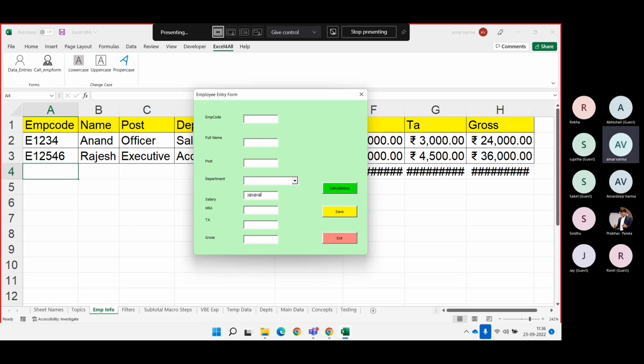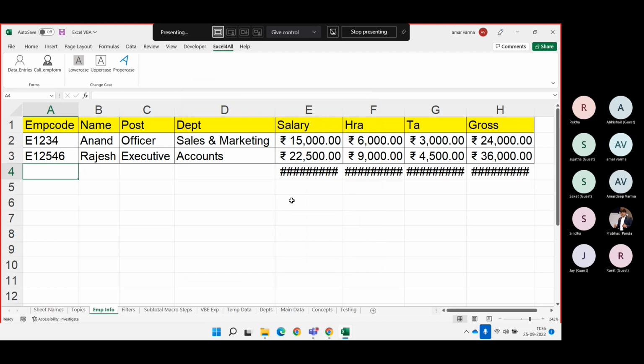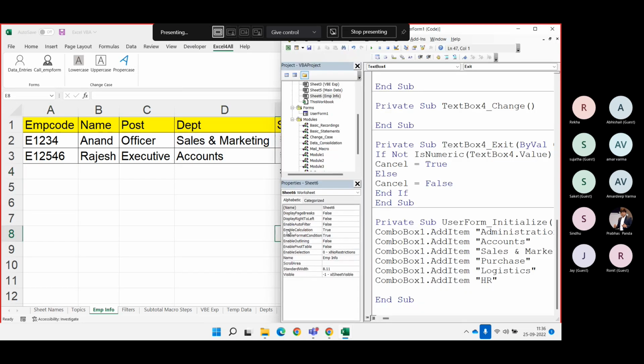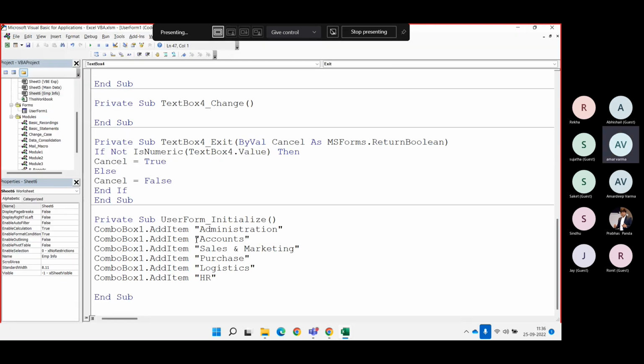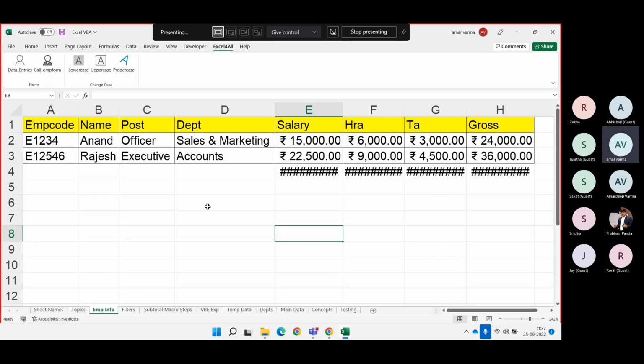See, there is a cancel property which can be used here. What I'm saying is that if it is not is numeric, that means if it is a text value, then you should be able to cancel it. And till it is numerical, don't move from that particular text box. And if it is false, that means if the value is numerical, then you should not be able to cancel it. You go to the next field.